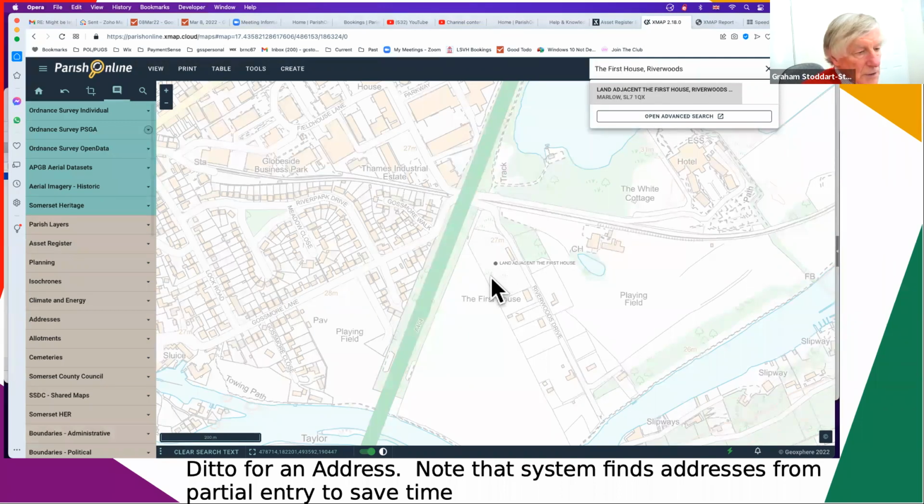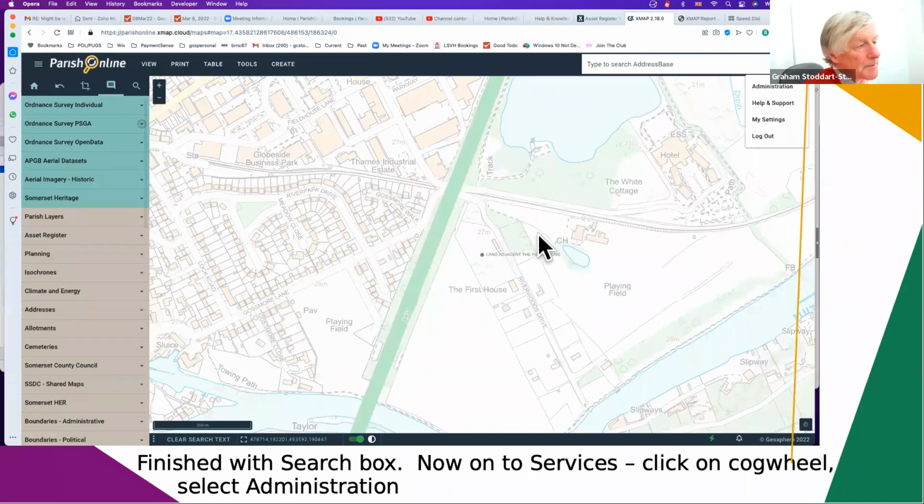Again, hugely useful for roaring around the country in very fast time if you have an address in your head or a postcode in your head. Useful stuff, the search button. Then the remaining menu on the top line is the services cogwheel. So you click on the cogwheel and you get a drop-down list of 4.